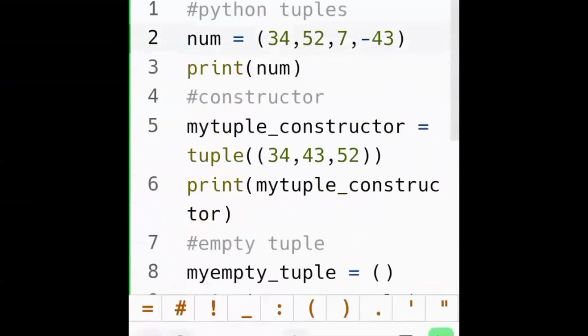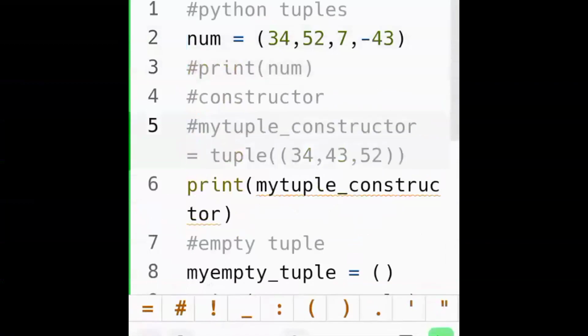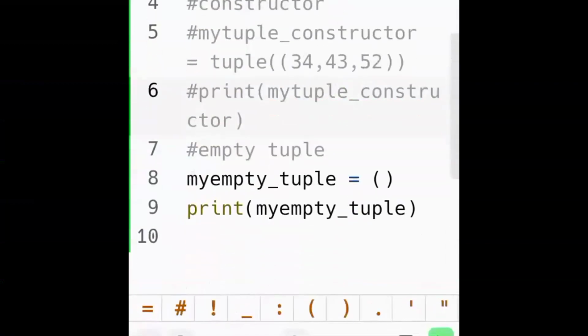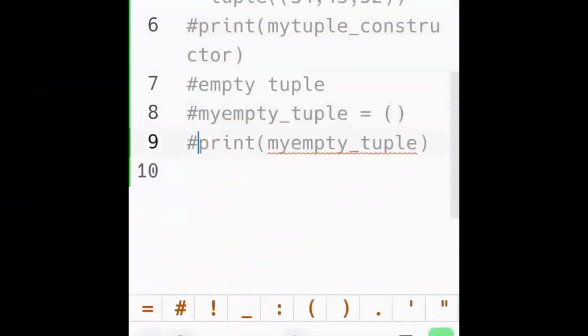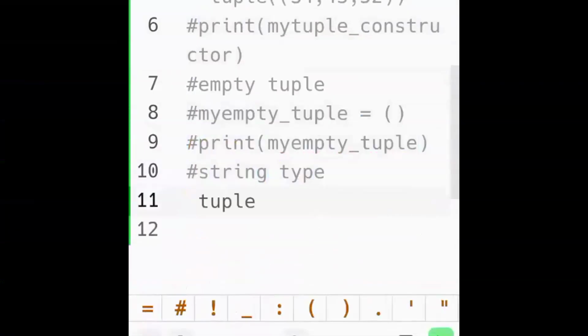Now there's another type of tuple that we want to create, which is called the string type, which is based on the data type. The first one was numbers because we filled it with numbers. For the second one we are going to see a different data type, which is the string type. That means the items inside the tuple are going to be strings.